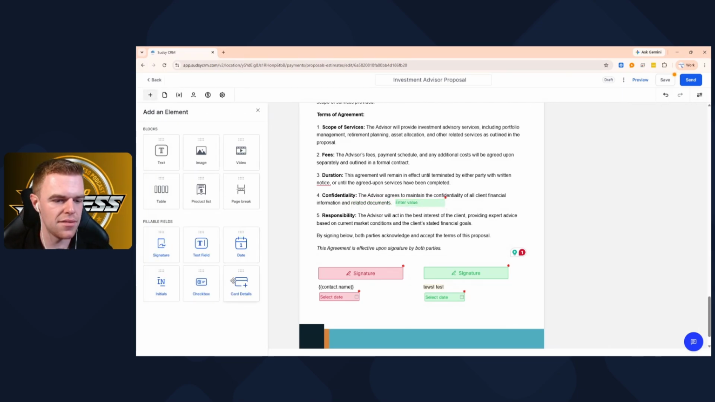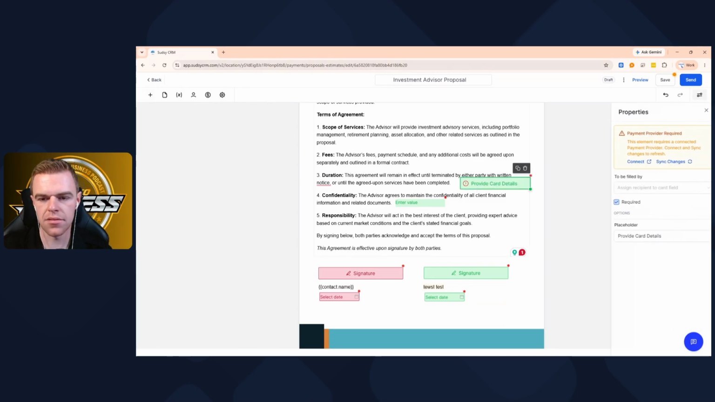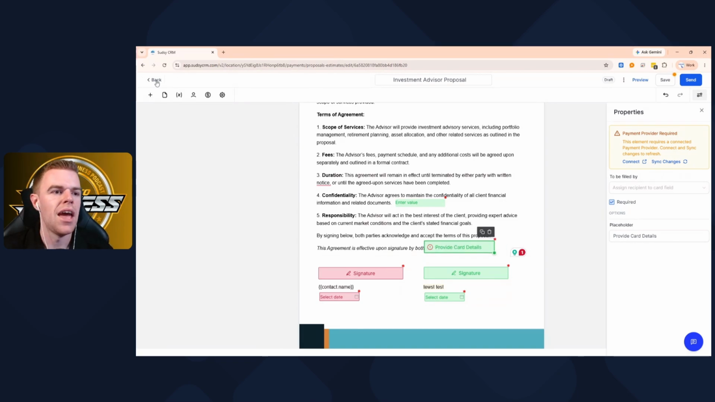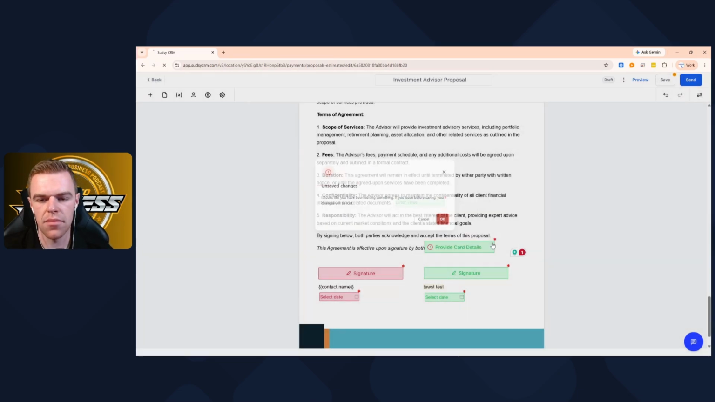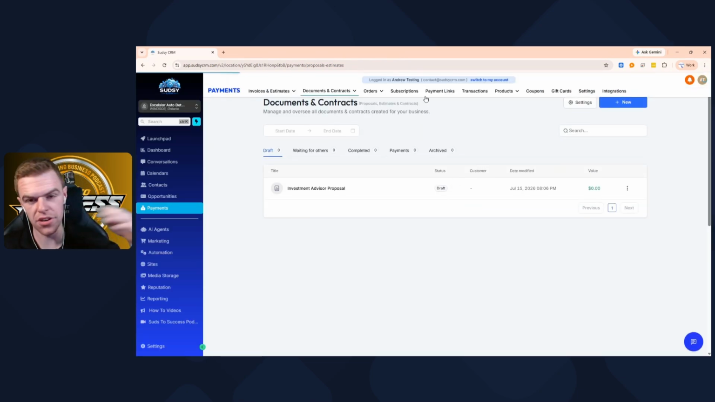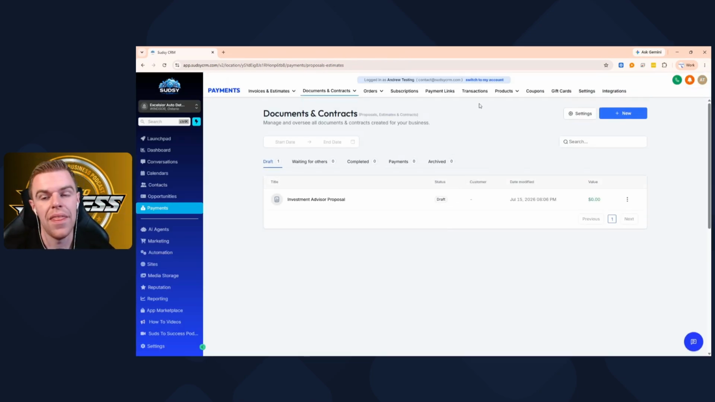I want to add their credit card details. Let's say I want to get their credit card details so that when this contract's done, I have access to it and I can bill them. Put that there. And then how you would do that, I'm just going to back out. You can click send or give them a link and then they'll sign, go to their email and text and all that. And then all you have to do for the credit card stuff is go into payments and you can set up here.